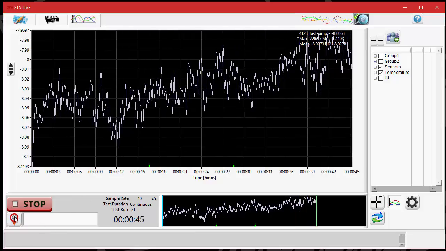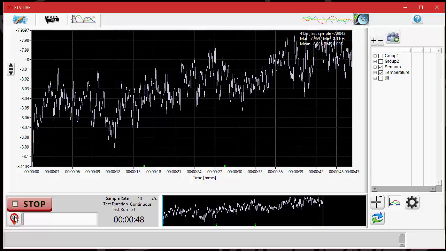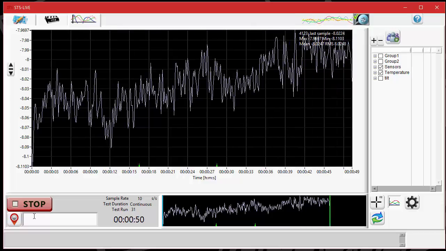What you can use this for is if there's a specific event that happens, you can use the click to mark off what that event is.